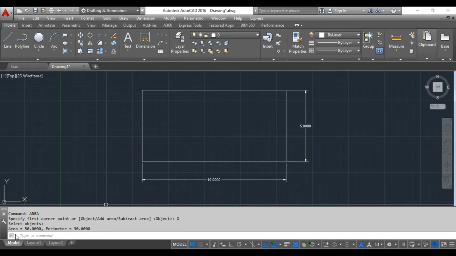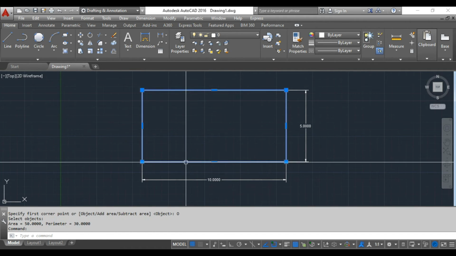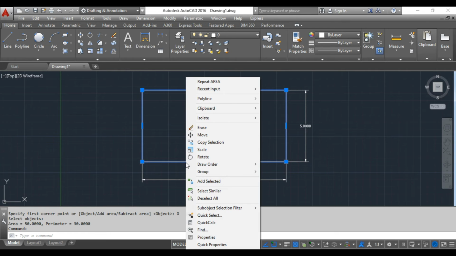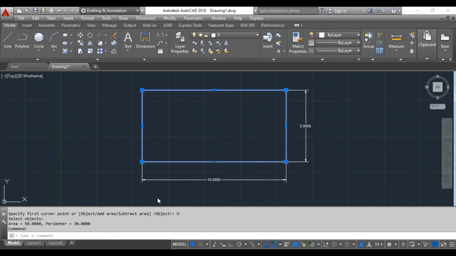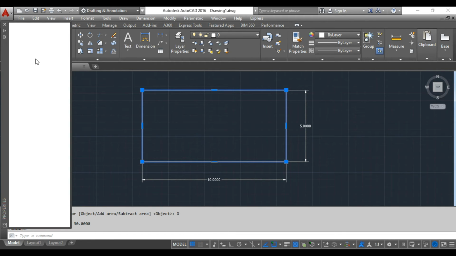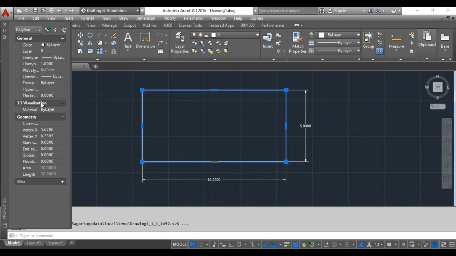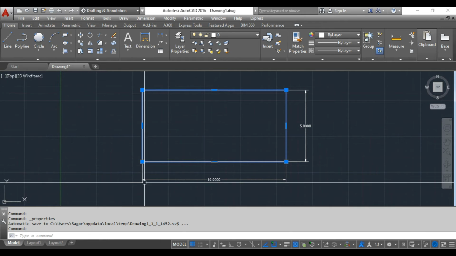And one more method is there. If you want to check the area, just select the object and click the right mouse button. Then hit on Properties. When you hit on properties, a small pop-up will open, a tabular column over here. Under this you are going to find your area, that is 50 units, right? So this is how we are going to find the area with the help of these 2 methods.